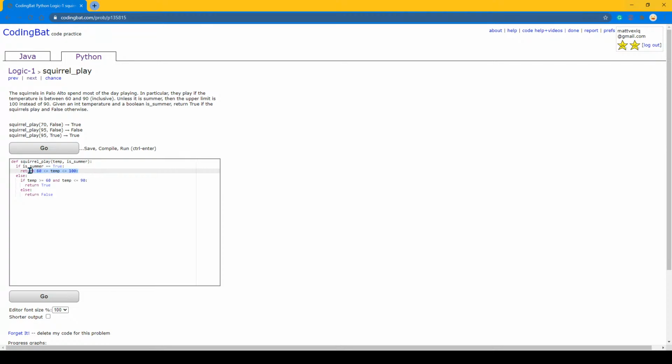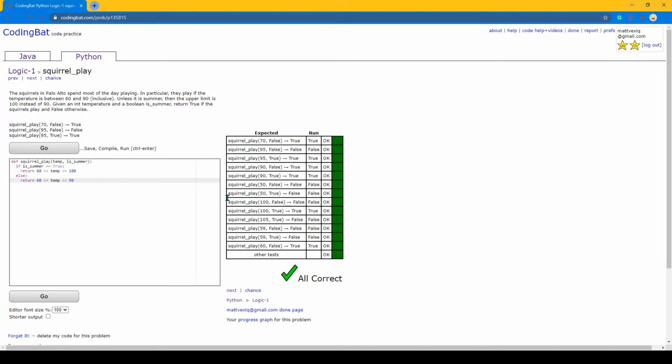We can do the exact same thing with this. Oh, we have to remove the colon there. And we can do it to this, and all we have to do is change this to 90. And as we can see, we got all of the cases correct.